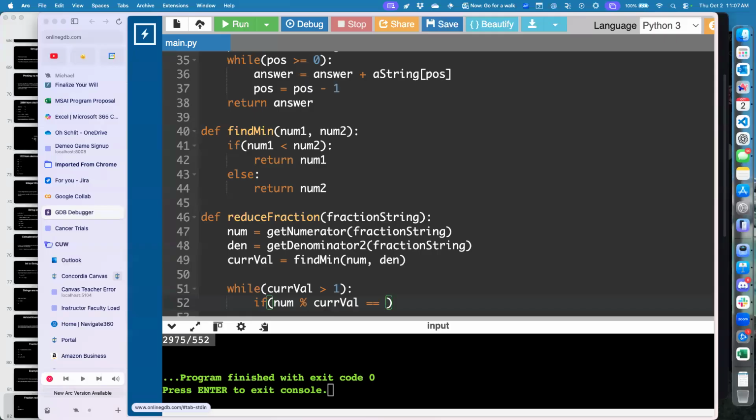If that guy's equal to what? How do I say is evenly divisible? 0. Okay. So when I take this number and divide it by this number using integer division, modulus gives me the remainder of integer division. So if I take num and divide it by curval and it gives me a remainder of 0, that means curval evenly divided num.